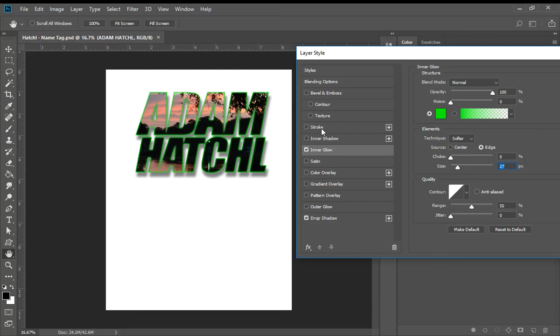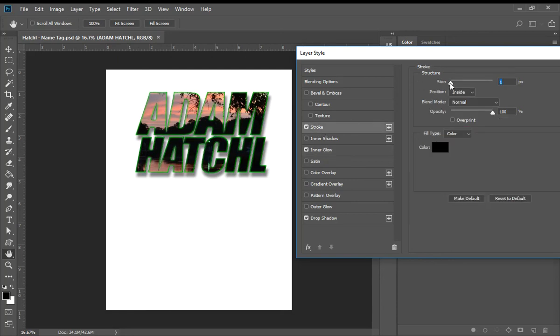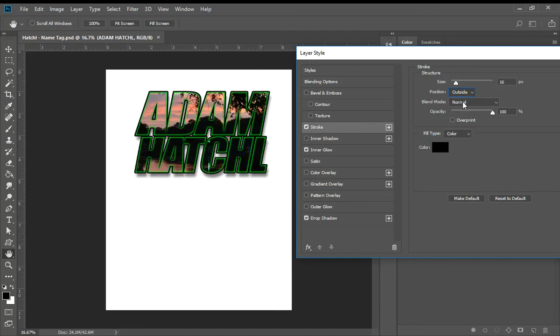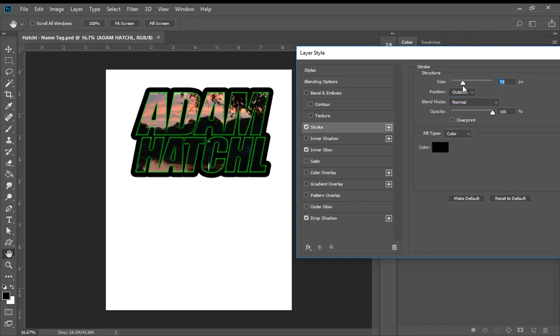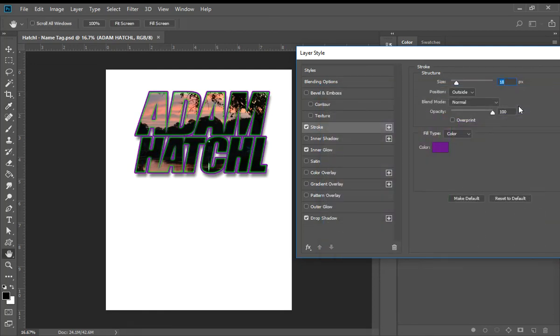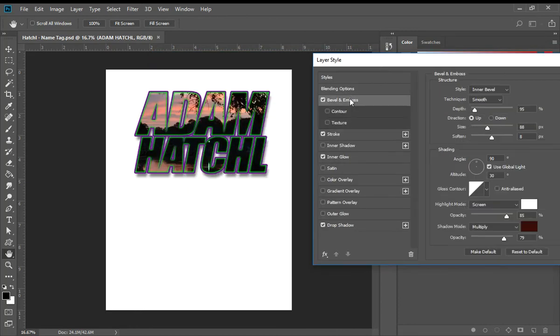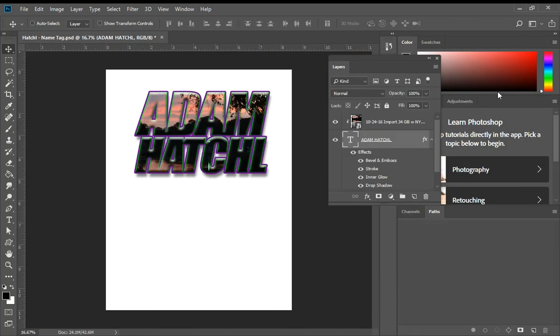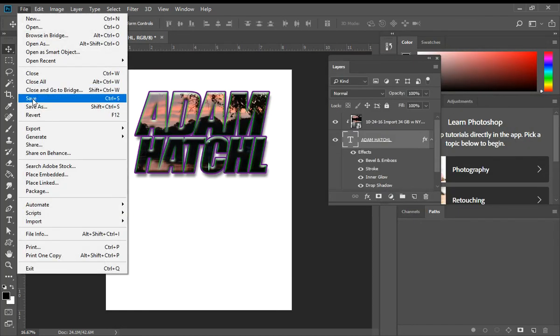And maybe I want a stroke. That's a fun feature that gives us, on either the inside, center, or outside, an outline color. Right now the outline color is black. I can switch it to any other color that I want. Maybe I'll go with a nice violet color. All right. There's other features. There's bevel and emboss. It makes it look kind of three-dimensional depending on how you slide it. So whatever you like, you can do. Just make sure that you save often.